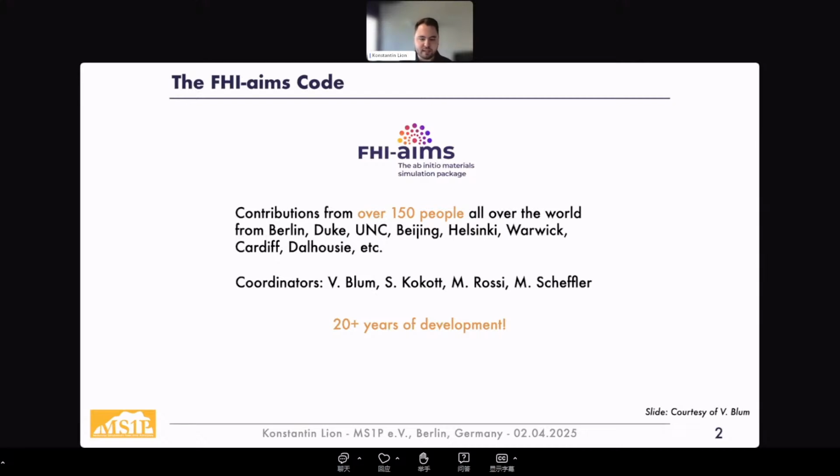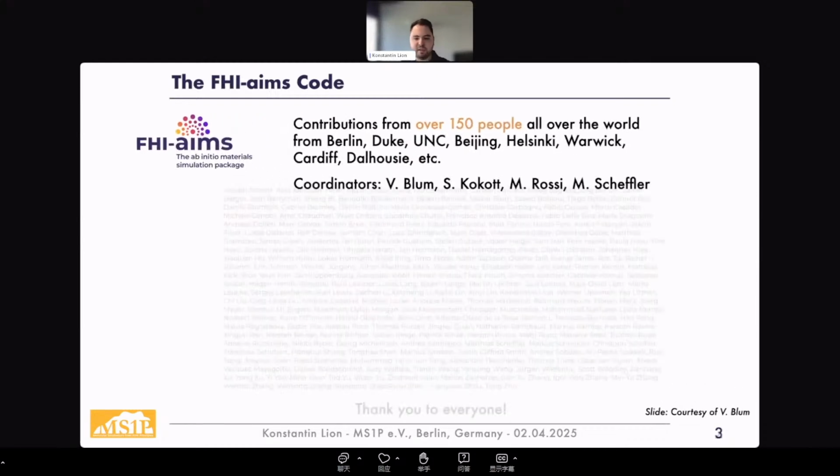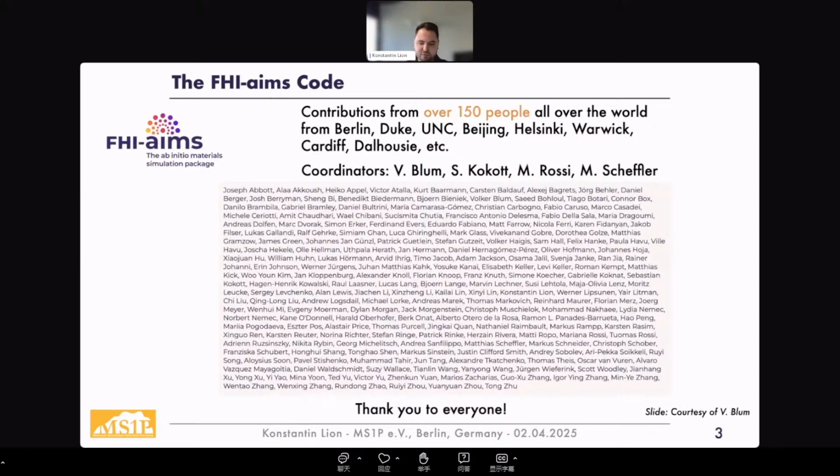I want to point out that FHI-aims as a code has had a long history of code development. Nowadays it's more than 20 years of development, and these 150 people really have to be pointed out in more detail. This is from our website at FHI-aims.org, where you can find the full collection of people that contributed to the code base. We are pretty sure it is still not complete, but we just want to take this time to thank those people for doing the actual work that we'll showcase here today.